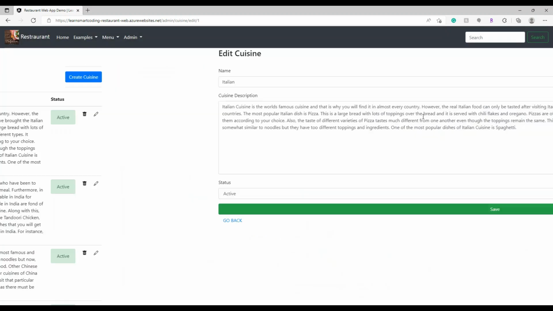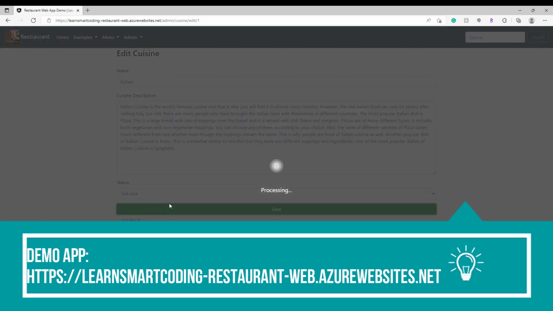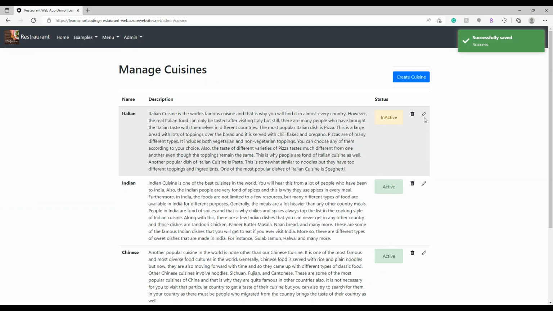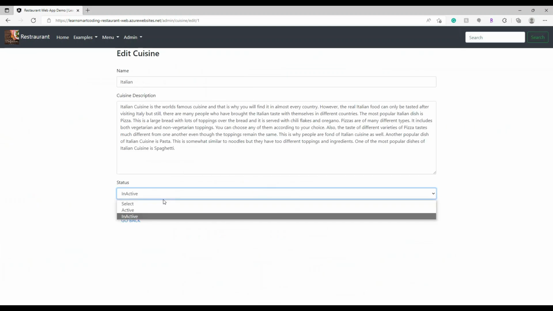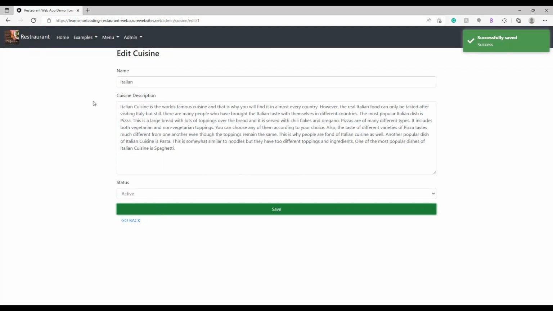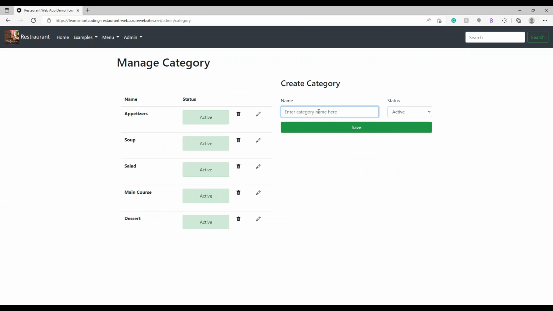Another example is you can edit a particular cuisine, change it to a different activation status, and it's saved. We can go back, you can see it has changed from active to inactive, right? So you can also set it back to active. So we're going to see all the CRUD operations here, and then let's go back to another section called category. This is another section, where we see how to use the modal pop-up for creating a simple one also. That's another example I'm going to show you.